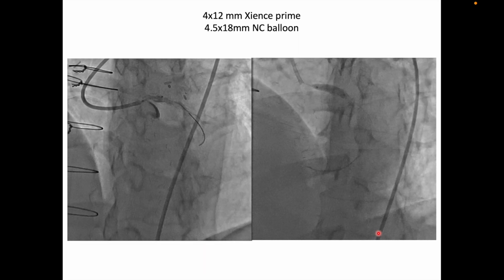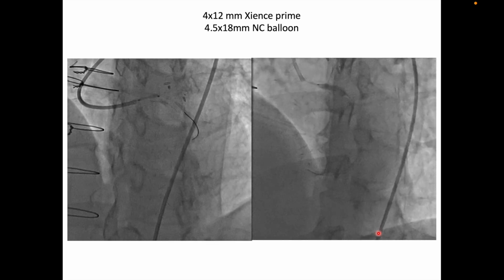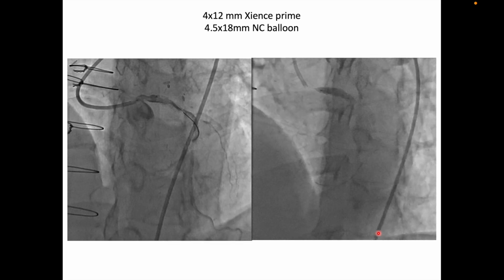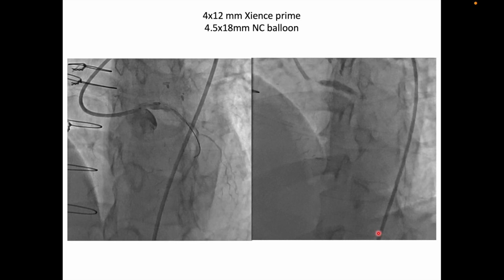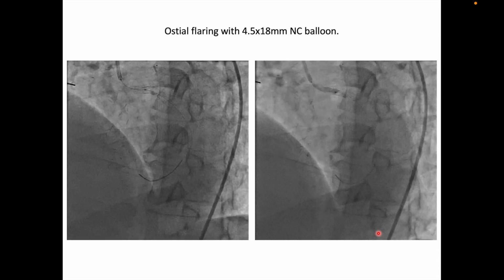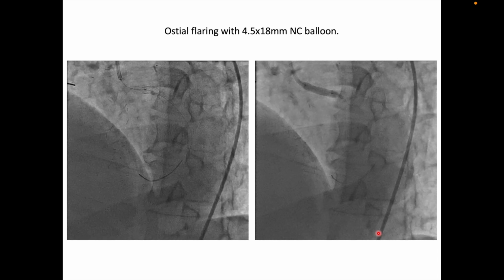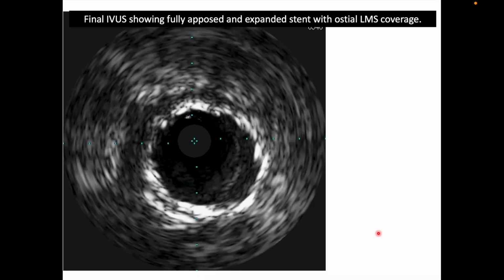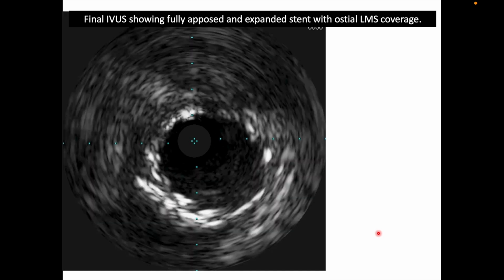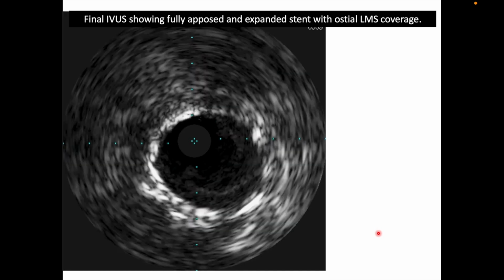So we used another 4 by 12 millimeter stent in the ostium of the left mainstem, overlapping with the previously deployed stent, and then post-dilated with the 4.5 by 18 millimeter non-compliant balloon. And then ostial flaring was done with the same 4.5 by 18 millimeter non-compliant balloon. This is the final IVUS run showing a well apposed and expanded stent with ostial left mainstem coverage.